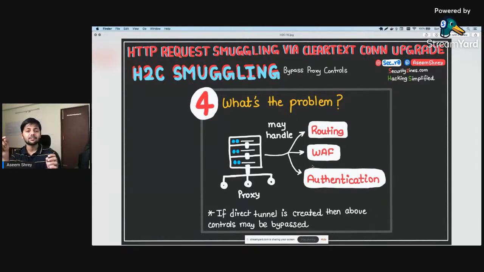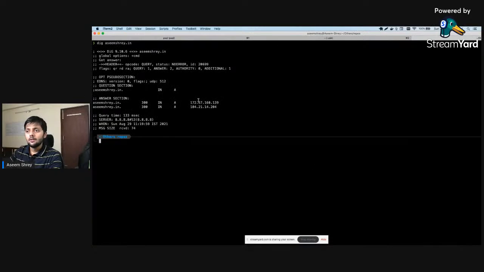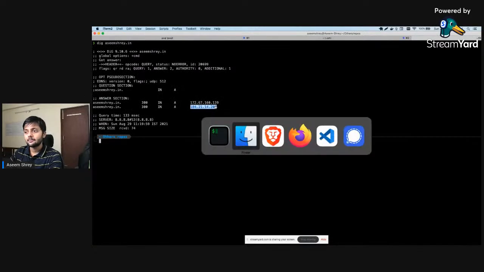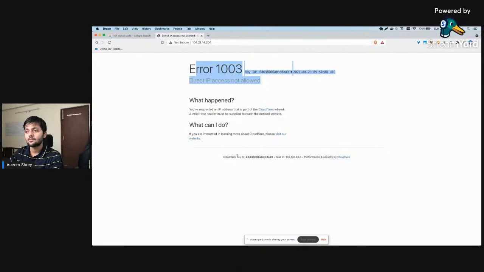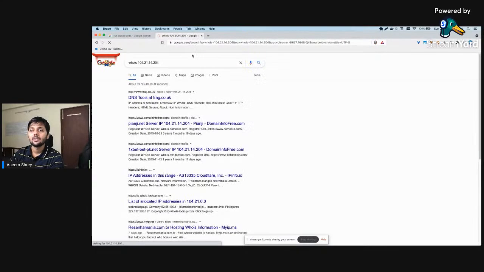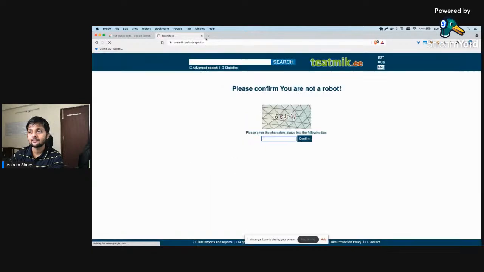If you do a dig on asimshare.in, you would get the Cloudflare servers. So let me see if I can show you that. Zoom in a bit. If you see, these are Cloudflare's servers. Let me show you this. Direct API access not allowed, Cloudflare ID. If I do a whois, I'll just do a search for this IP. You would see that this is a Cloudflare net IP. You can find out about this in other ways as well.